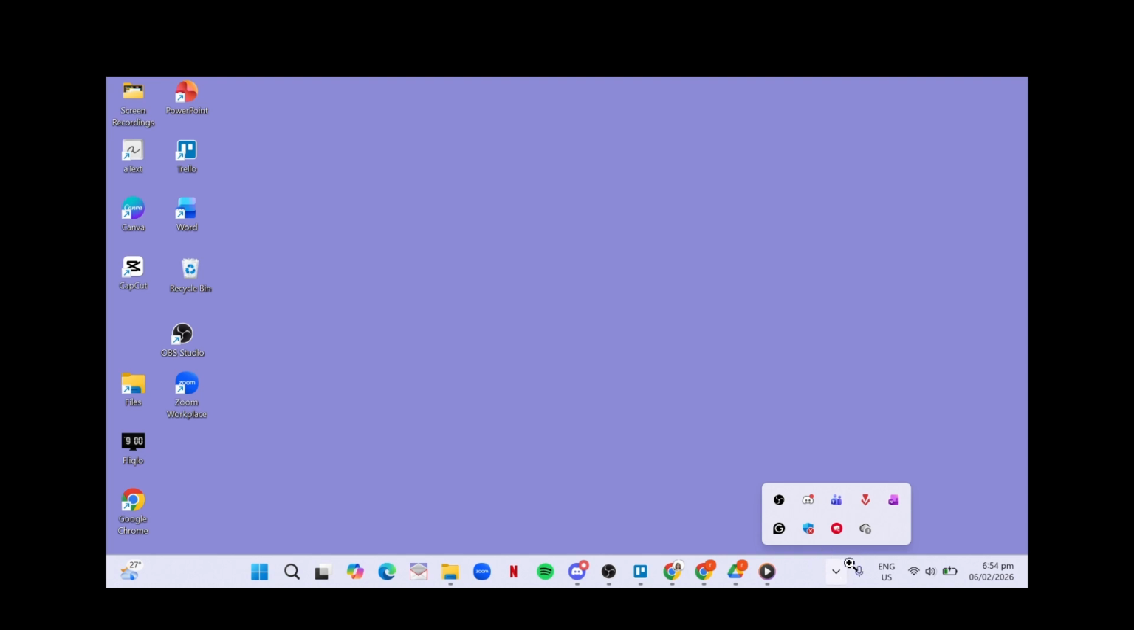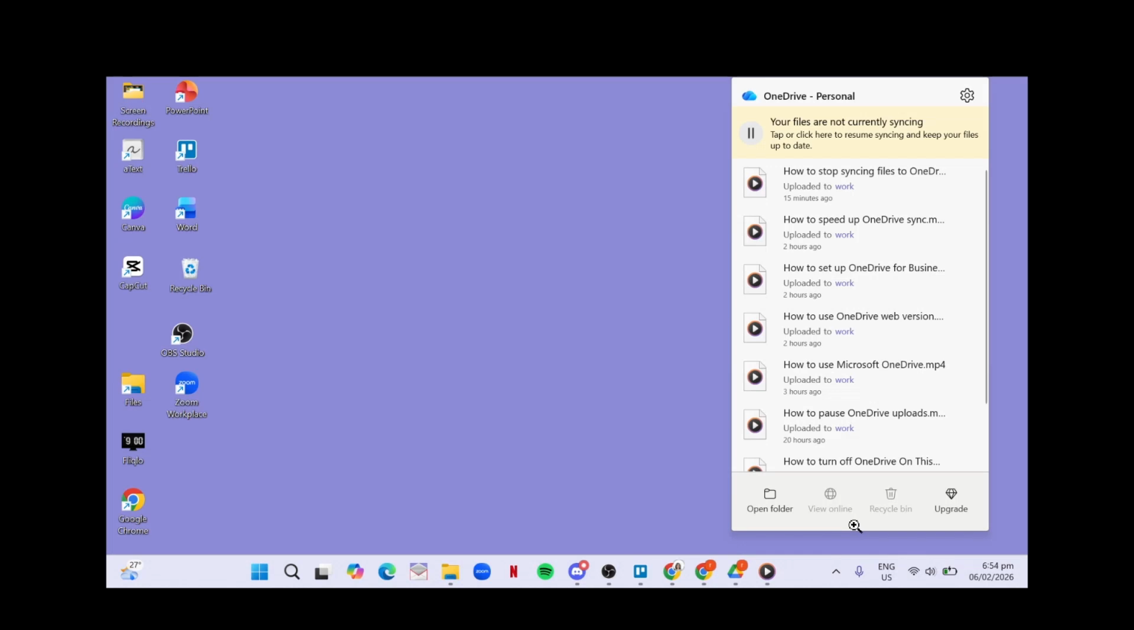If you don't see it right away, that's okay. On Windows, click the little arrow to expand your notification area, which reveals hidden icons. Then click the cloud icon to open OneDrive.